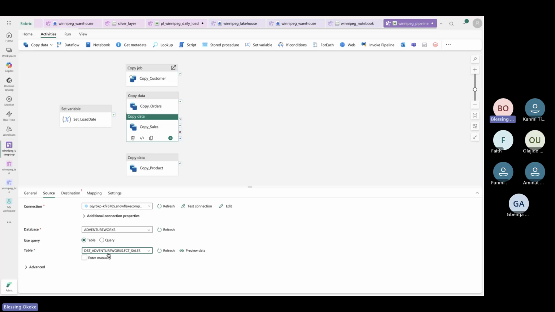So this is sales. Like we established, if you don't want the entire columns from the table, write a query and just select the exact columns you have. When you're done writing, you can always do a preview to check if it's correct.